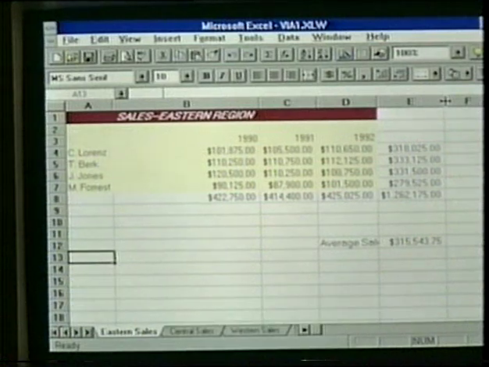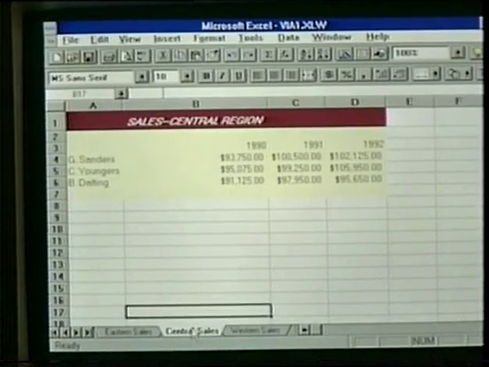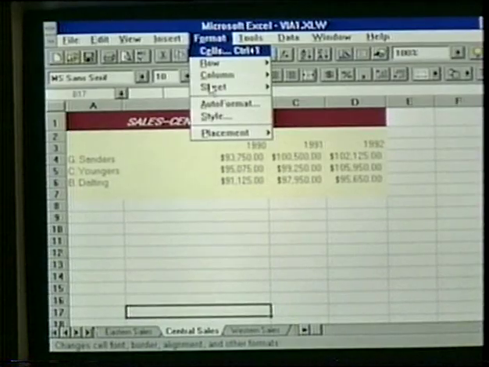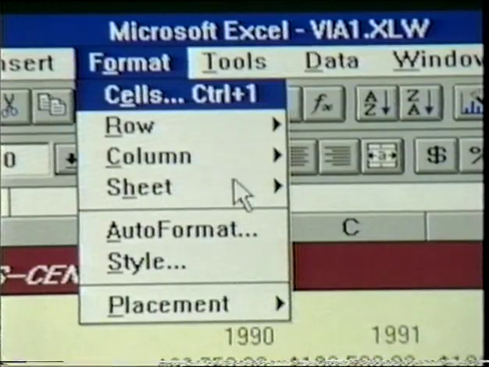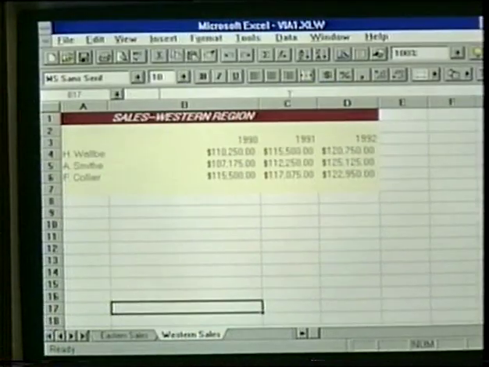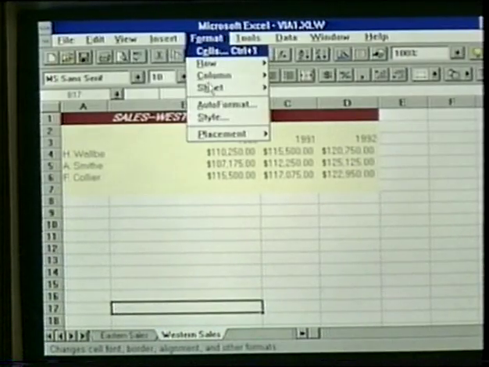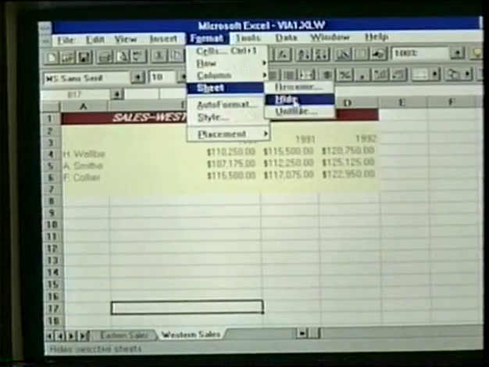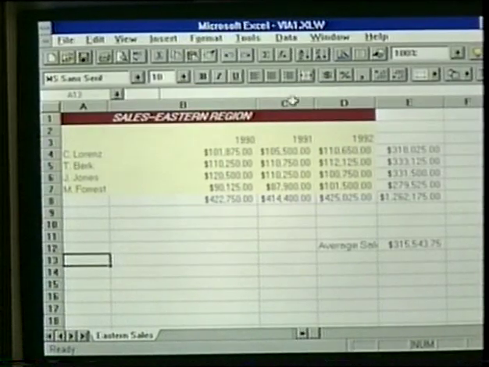We'll hide the Central Sales worksheet. Let's activate it, then we'll select Format from the menu bar, then the Sheet command. From the flyout menu, let's choose Hide, and the sheet is removed. We'll hide another sheet. With the Western Sales worksheet active, let's choose Format, Sheet, then Hide. At this time, only the Eastern Sales worksheet is available.